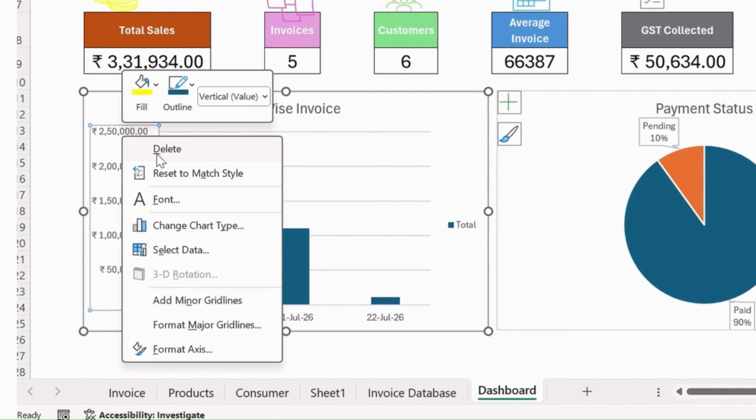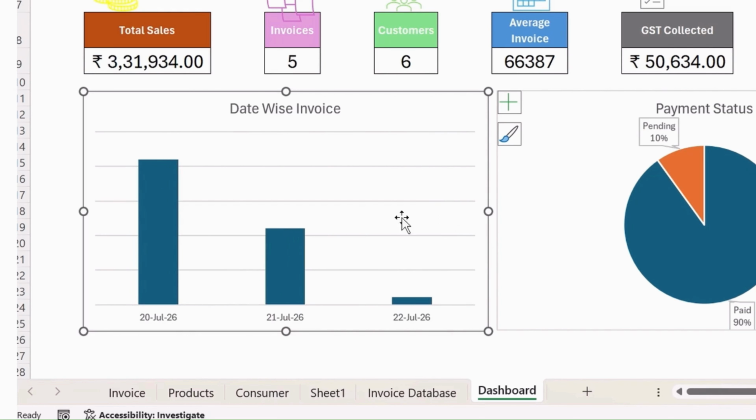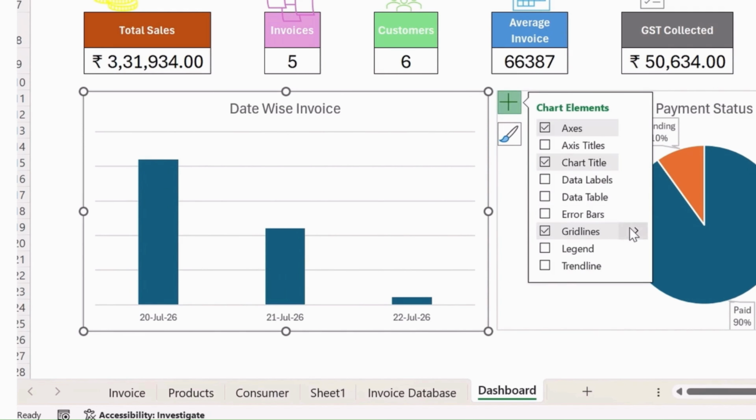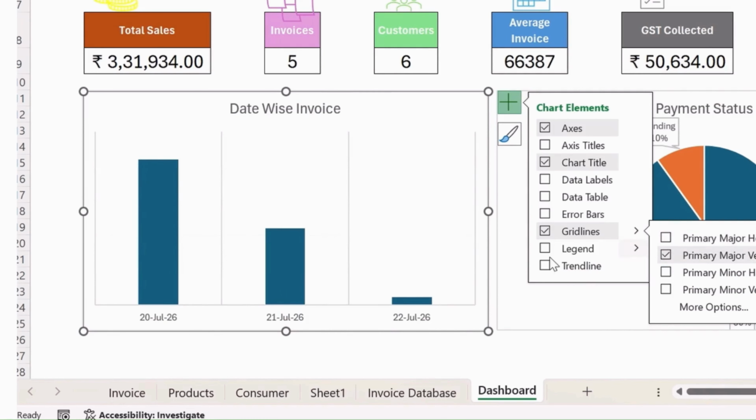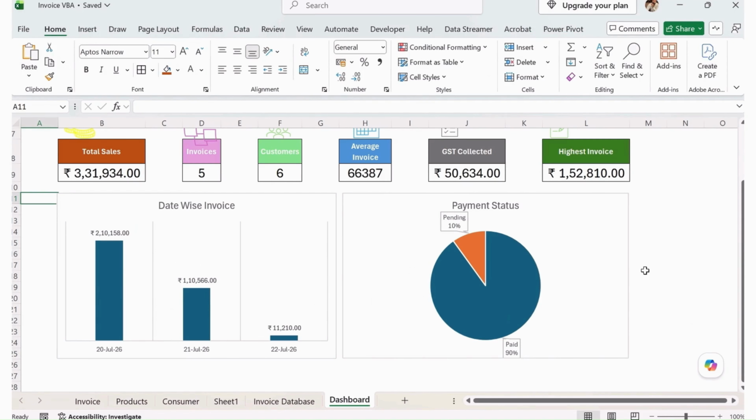And delete this because those are not really making sense. Even delete this as well. Here we'll keep the grid lines in a vertical way. Let's keep it like this. Okay, and data labels, let's turn that on. Perfect. And that's how you can see how beautifully we have added these two charts.